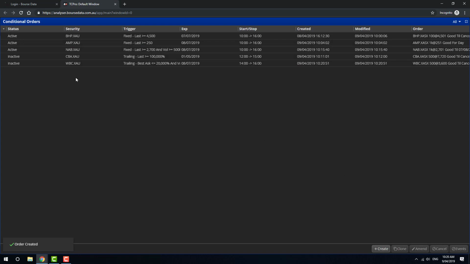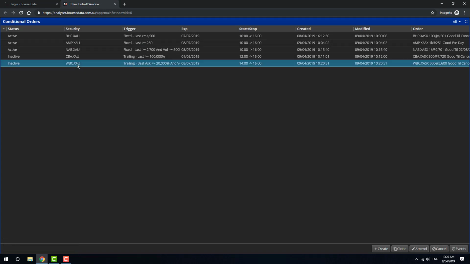Okay, and now we can see that Westpac order in there. So we'll just go through the process again. The status is inactive. We've got our security, Westpac. It's a trailing, so it's going off the best ask price, and it's less than or equal to 2% under it. And we can't see it here.